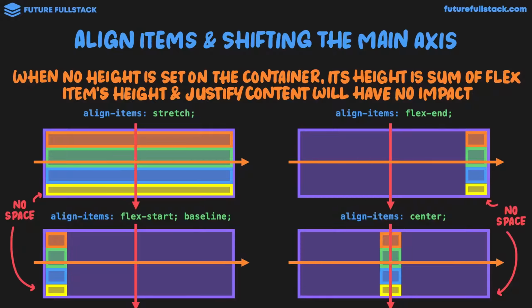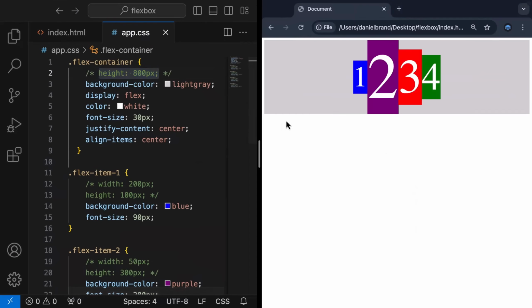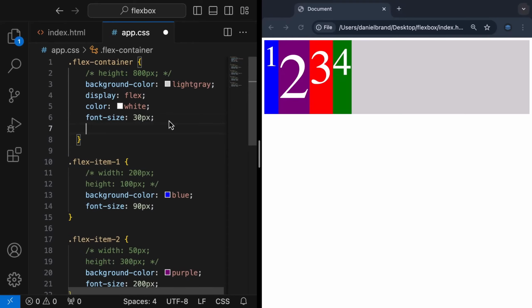Let's play around with this inside VS Code. So I'm back inside the file we were working on earlier. The first thing I'm going to do is comment out the height. I'll refresh. I'm then just going to temporarily remove our justify content and align items values. And then I'm going to shift the main axis by adding in the property flex direction column.